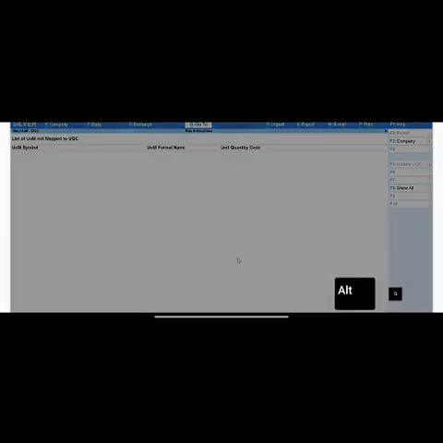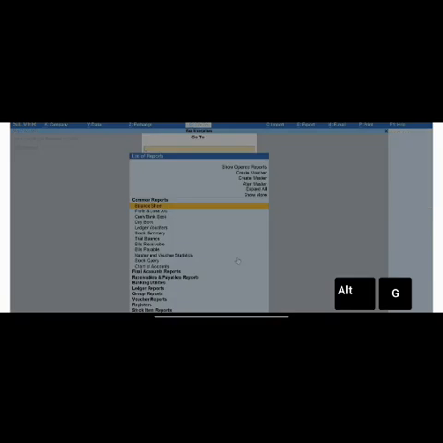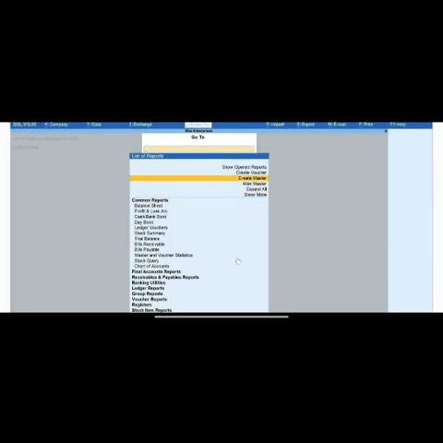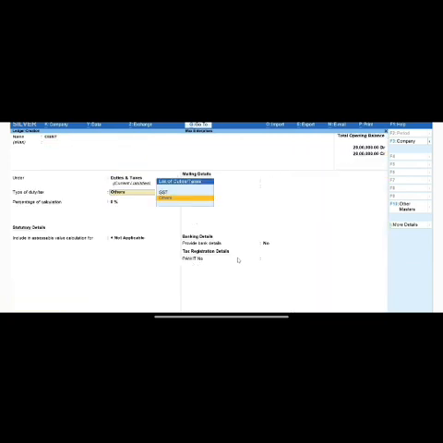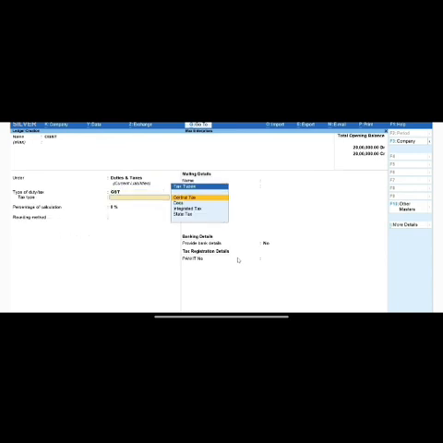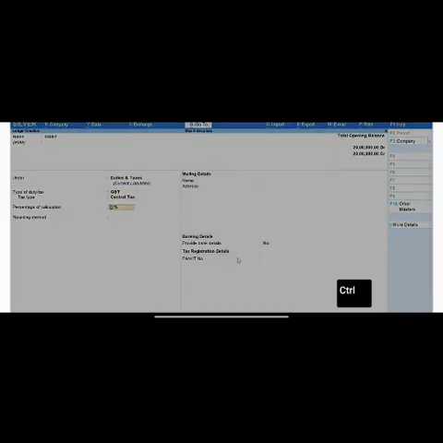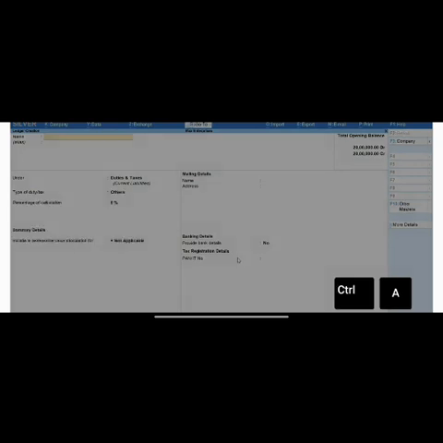GST ready is to create the GST ledgers. To quickly create ledgers from the same screen, press Alt plus G for Go To and select Create Master. Select Ledger from the list. Type the name as CGST, select the group as Duties and Taxes, select GST as the type of duty, tax type as Central Tax. Press Ctrl plus A to accept the screen.